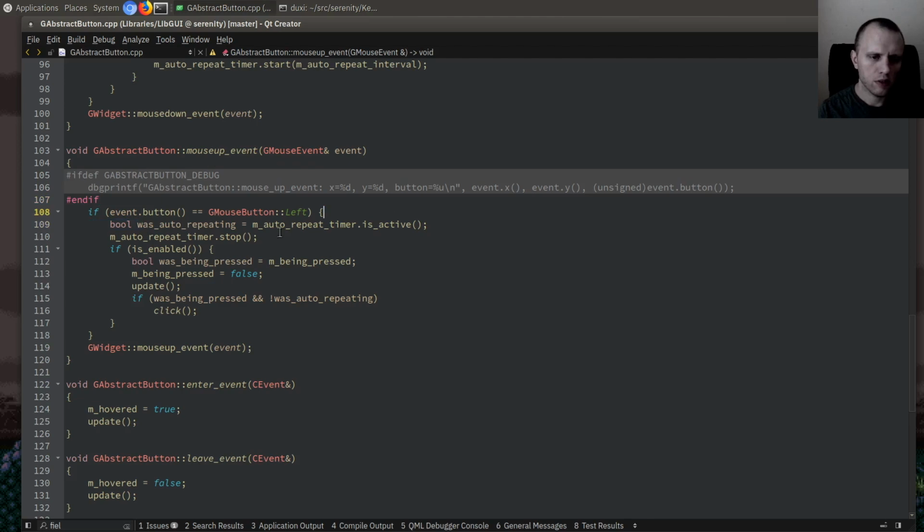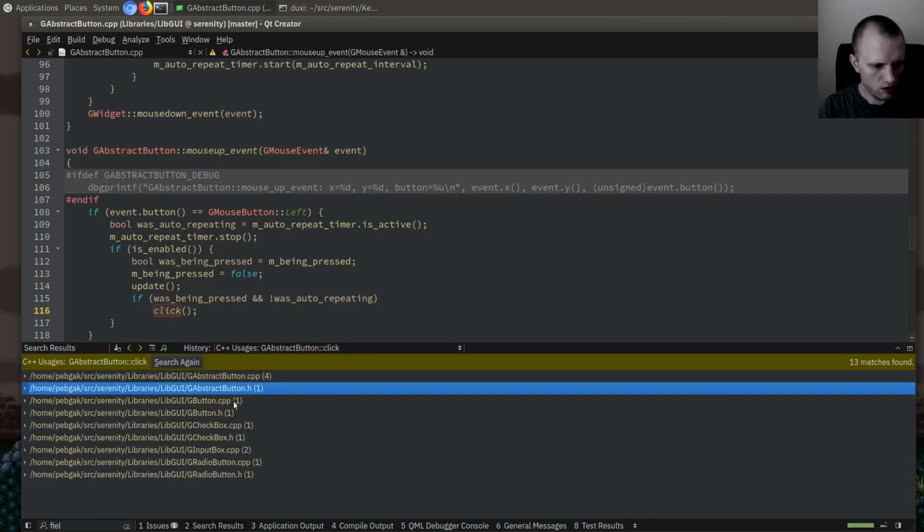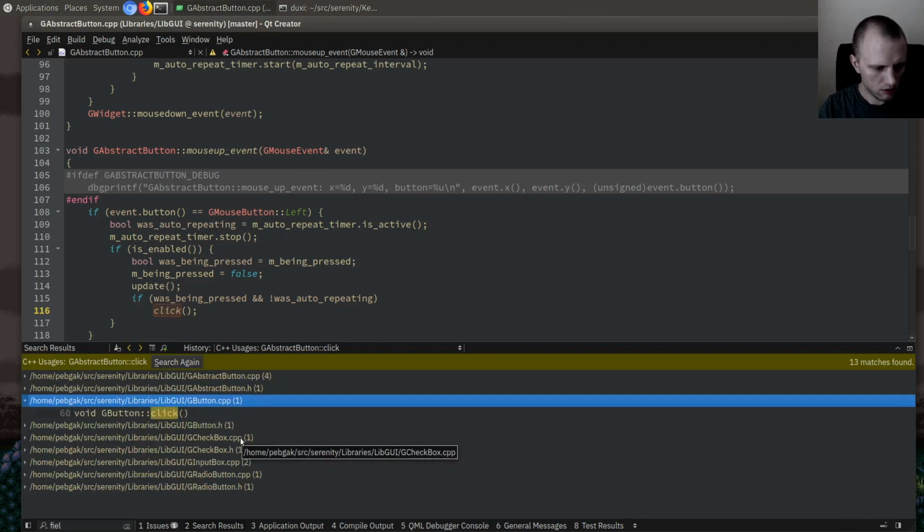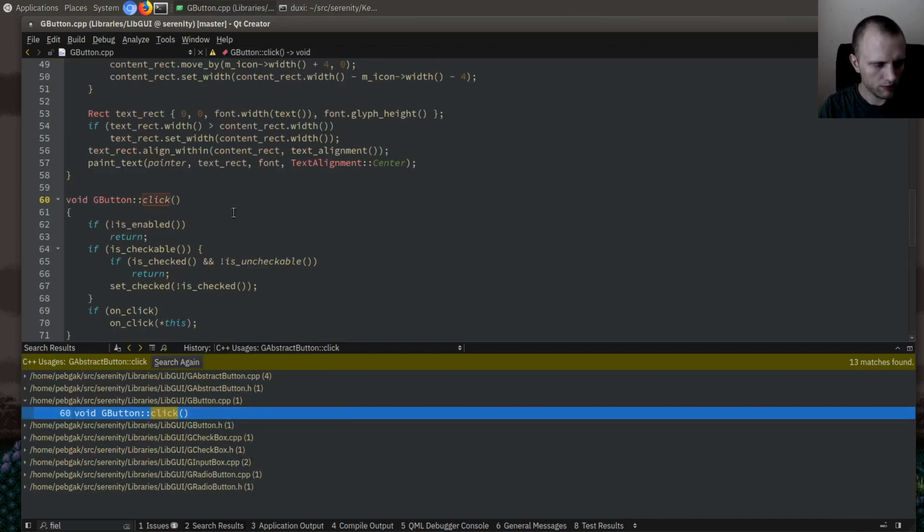If it's the left button, and if it's an auto repeat, then we stop auto repeating. Yeah, whatever. This isn't auto repeat related. The button is enabled, and being pressed was true. So we stop being pressed, then we update. Update just means that we repaint. And then here, if it was being pressed and was auto repeating, then we call the click virtual. And that's implemented where? In G button.